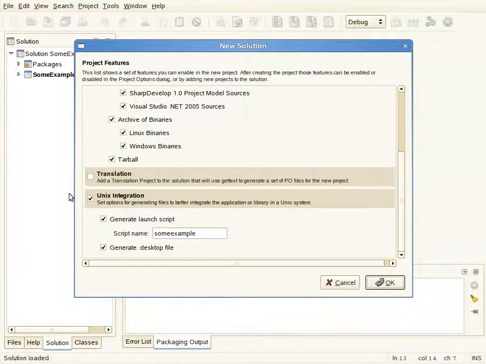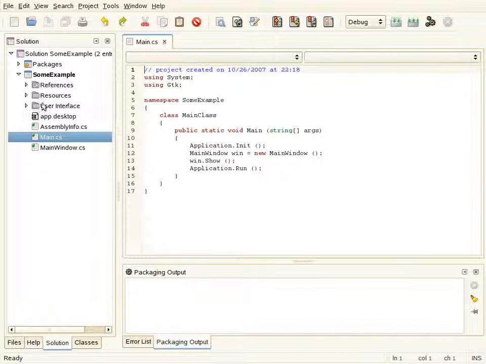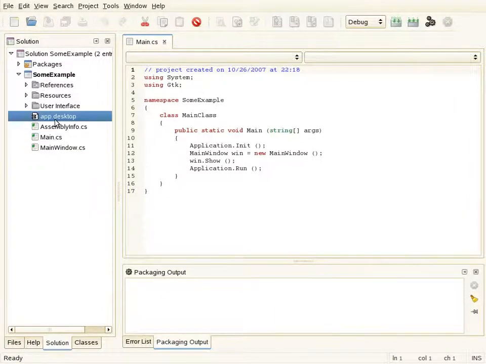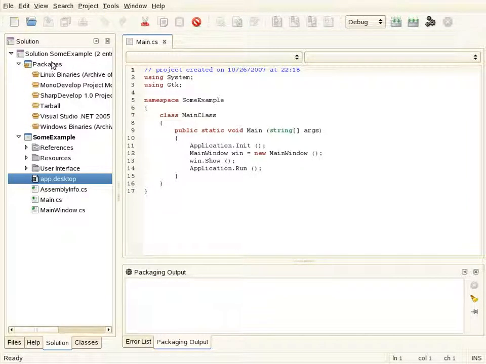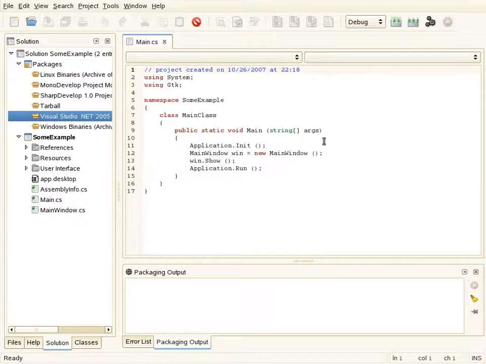Okay. Here I have my project with a desktop file, and my packaging project with all the packages I selected. Okay, so that's all.